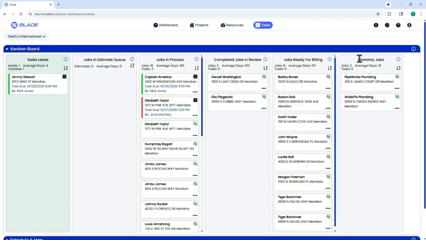Warranty Jobs is another optional status queue. It lists all jobs performed at no charge to a vendor or client. Examples of these types of jobs include work performed on behalf of a plumber who refers jobs to your business, etc. This optional status queue is one way Blade helps you keep these types of jobs and job costs separate from billable work.